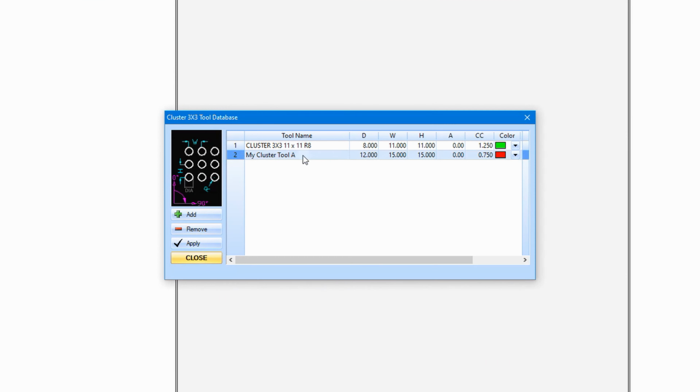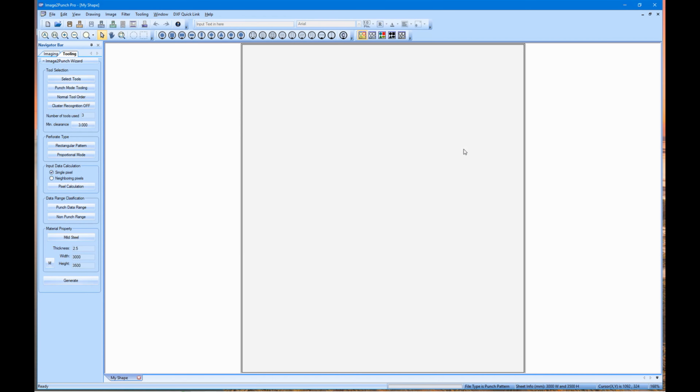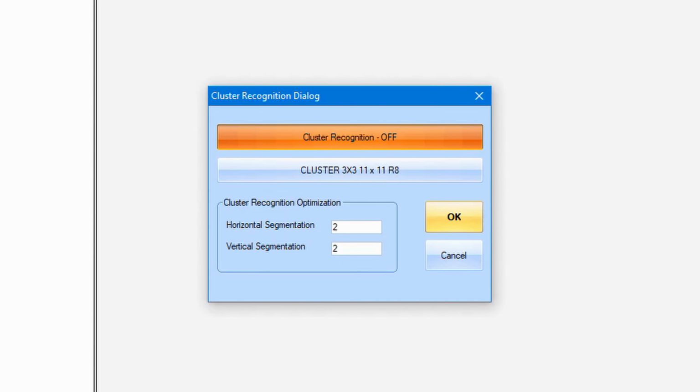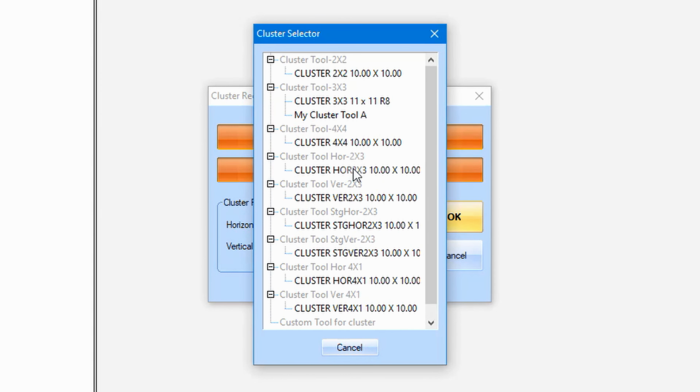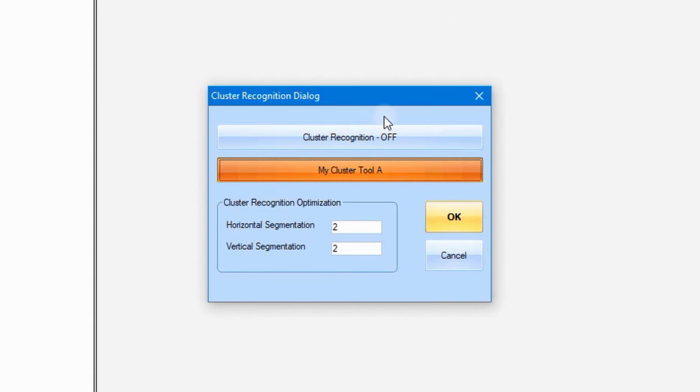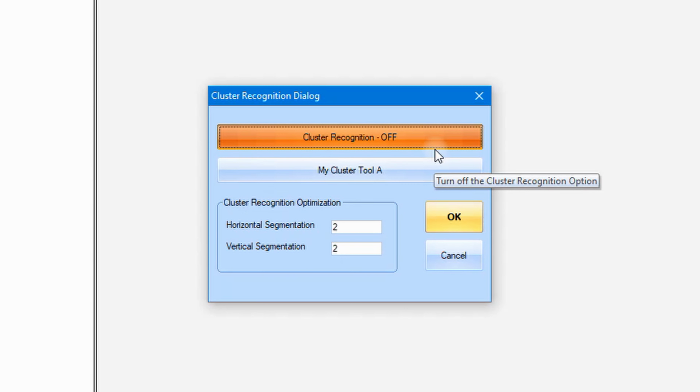Now we need to assign the cluster tool by clicking the Cluster Tool Recognition button. When the Cluster Recognition dialog box opens, we click the Select Cluster Tool button. Then, the Tool Selection dialog pops up. From here, we need to find the cluster tool type 3x3 group. When we find it, we highlight the cluster tool and double-click to select it. Then we can see the cluster tool name appear on the highlighted button. However, when we click the top button and it becomes highlighted, this means that we want to turn off the cluster tool recognition.